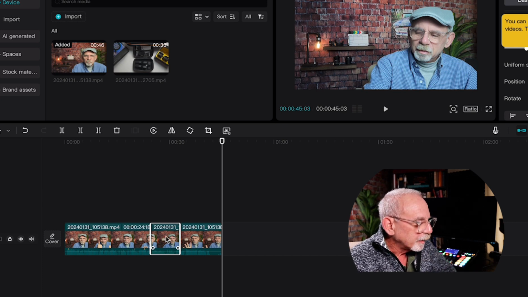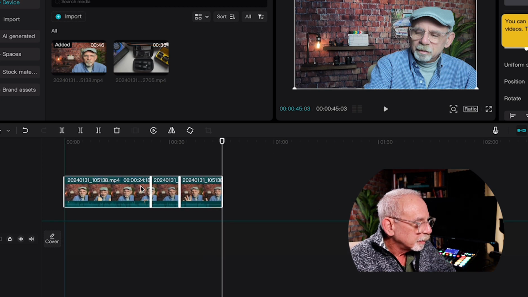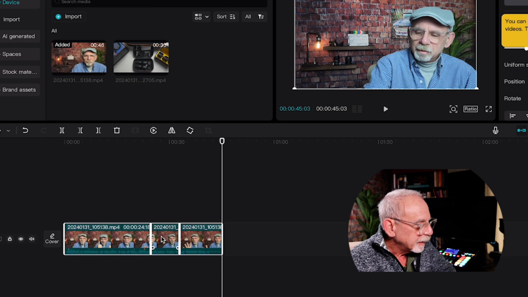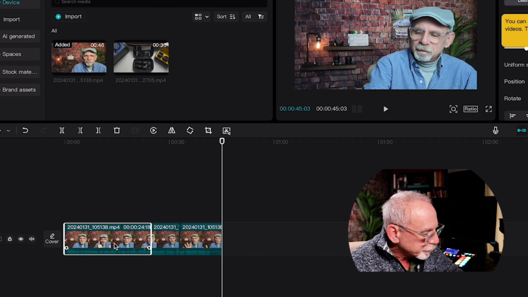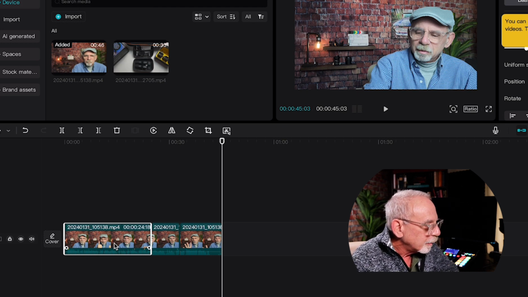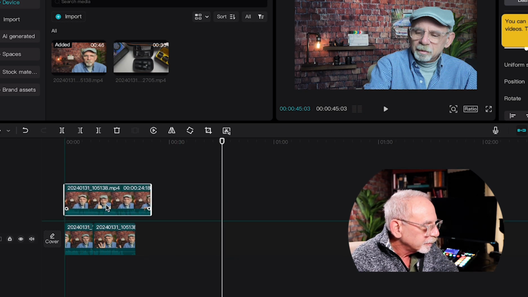Now, if I select any one of these clips, this is still going to move as a group. But if I hit Command, the up arrow, and G, and now I can move that one separately. You see how that worked?